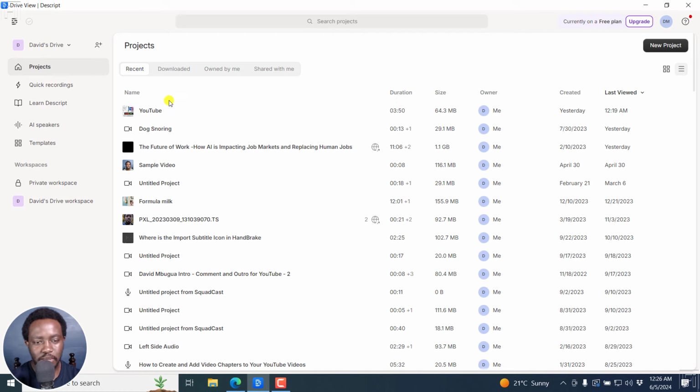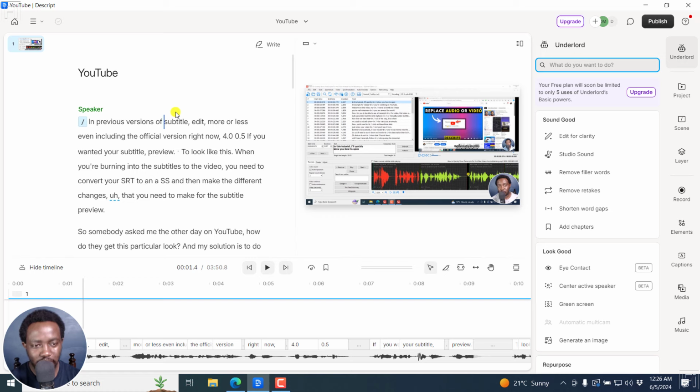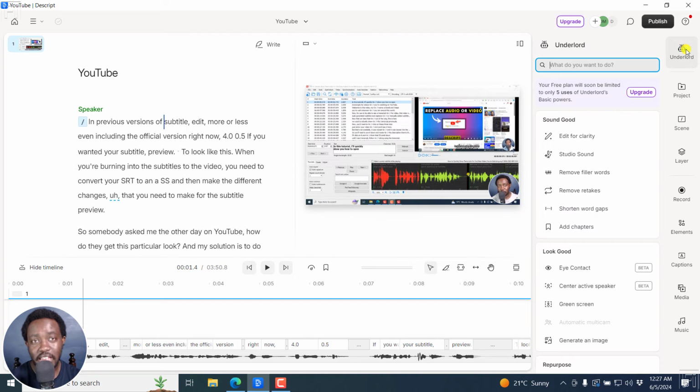So I can say, let me go to this particular project that I have going on here. Now, the interface was, you had your media tabs here and everything that you wanted to do. But now everything has been moved to the right sidebar, with the beginning being Underlord. Underlord is more or less the AI assistant.